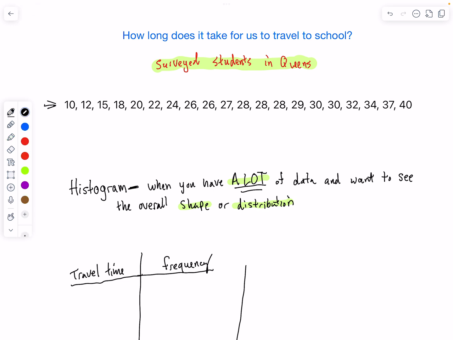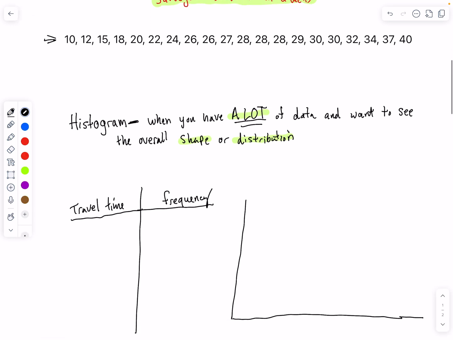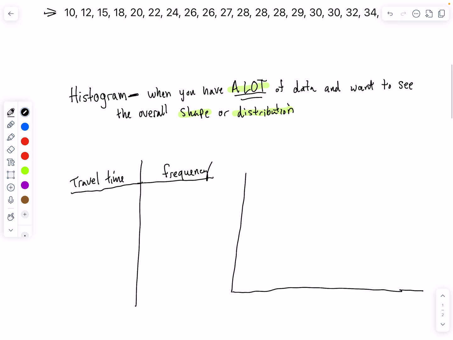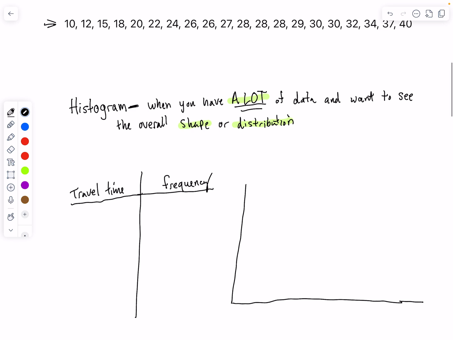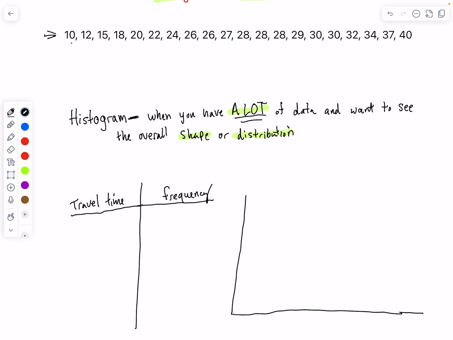Our first step in making a histogram is to create a frequency table, so I have a little table set up. Before we do that, though, we need to think of an appropriate interval. First we have to look at the data: the smallest number we have is 10, and the largest number is 40. So we know all of our data is going to be between 10 and 40.